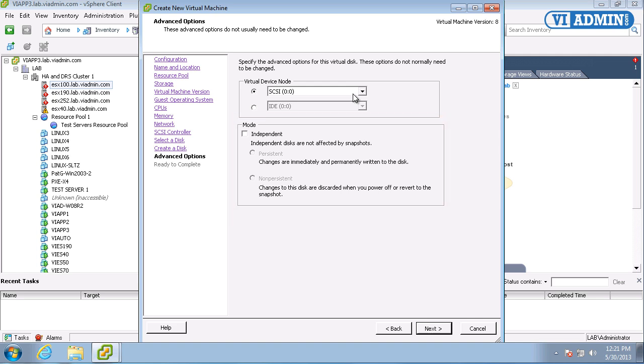If you choose independent mode, independent disks are not affected by snapshots, and we'll go over snapshots in a later section. There are two options for independent disks, either persistent or non-persistent. Independent mode is very useful for testing virtual machines because if you select non-persistent, changes to the disk are discarded when you power off your virtual machine. This way, every time you power on the virtual machine, you have a clean slate operating system. I'm not going to use either of these two modes, and I'll just click Next.